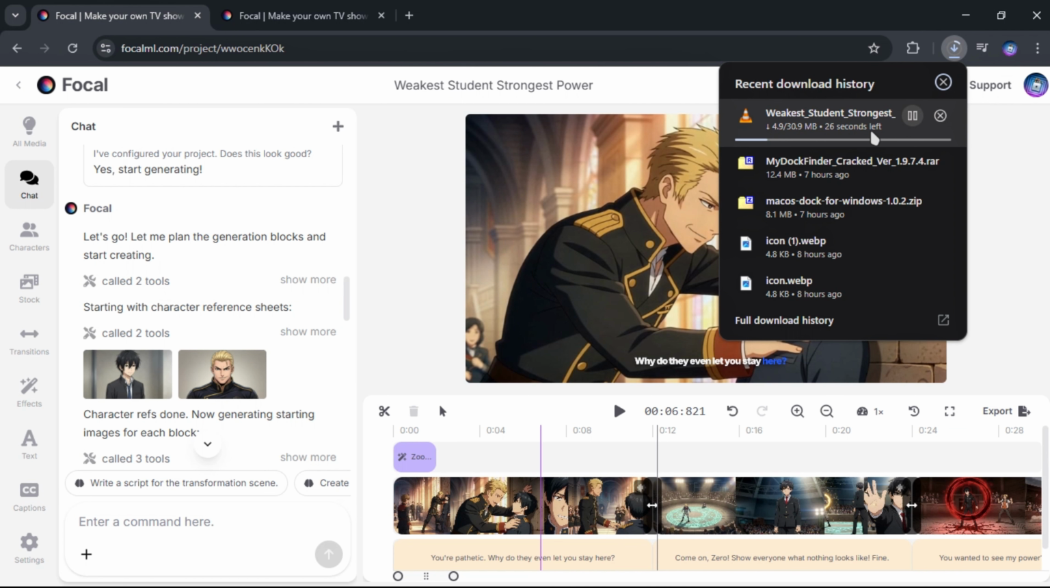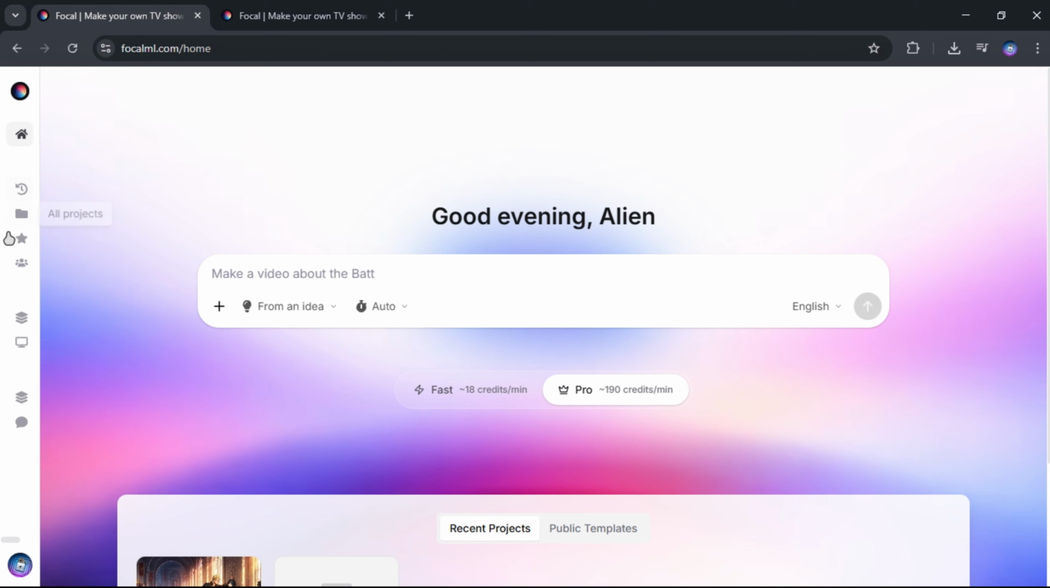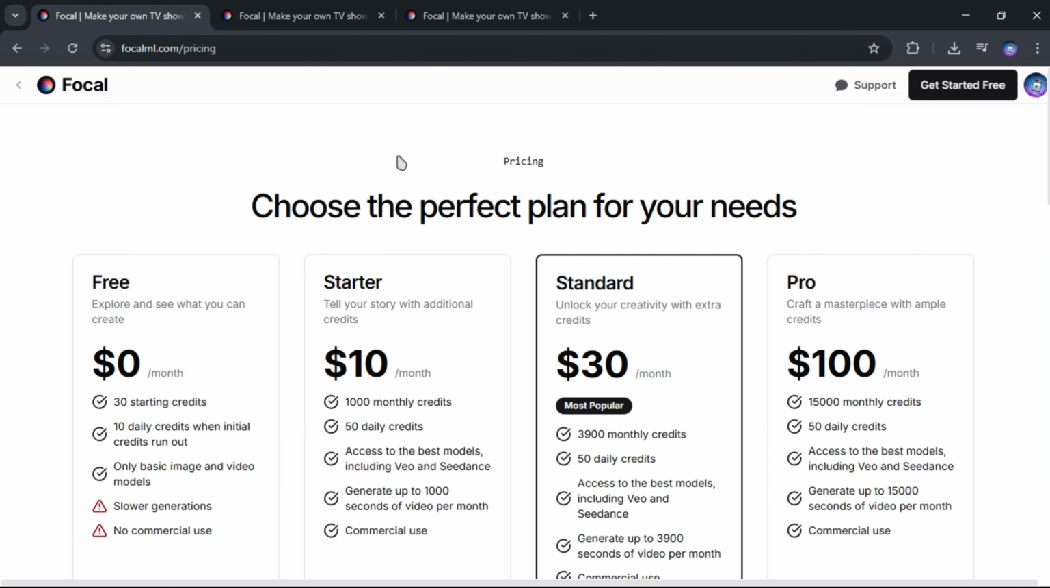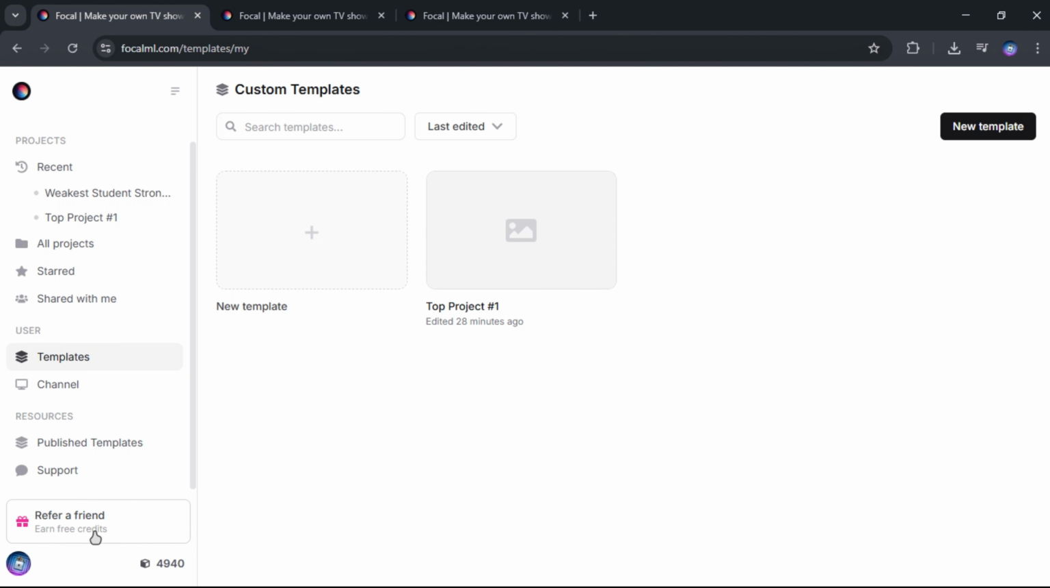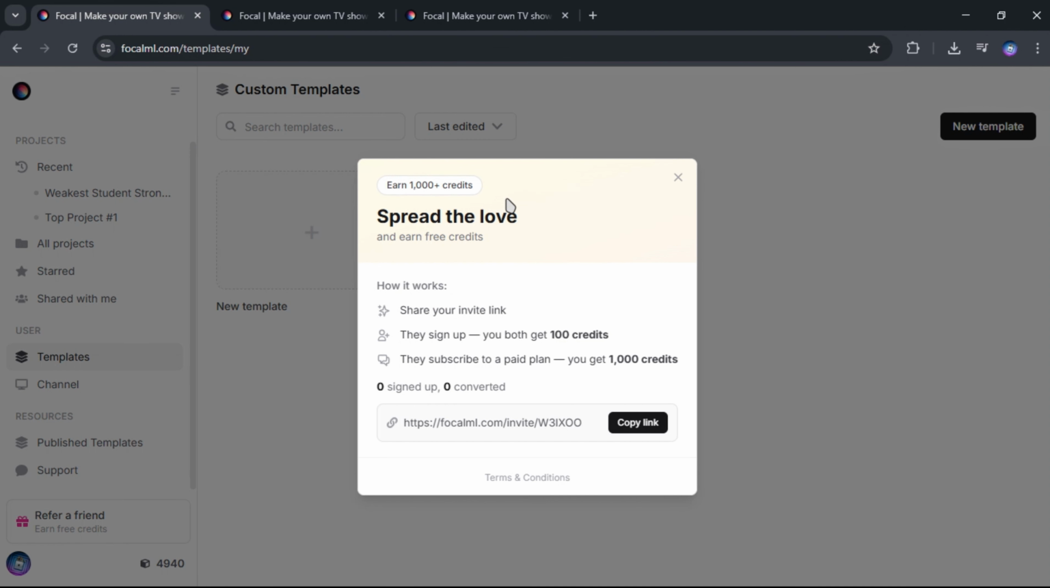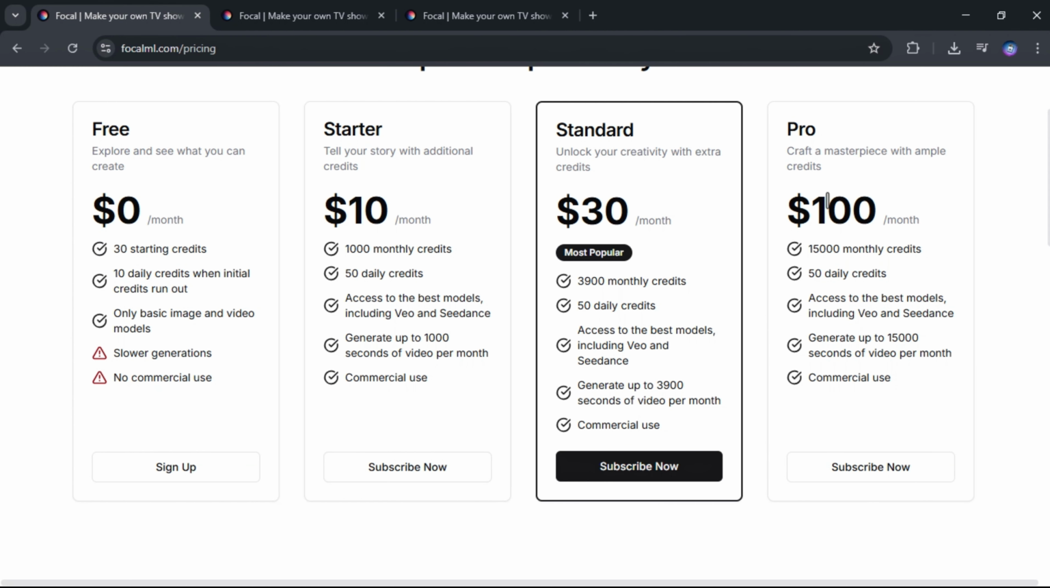As you are getting these huge facilities from a single site, I think their pricing is quite good. Let's see it. You can get 30 free credits here and 10 daily credits when the initial credits run out. But you can also get 1,000 credits by referring your friend, so that's a positive thing. And if you need to generate your videos in huge quantity, I would recommend you purchase the Pro plan or start with the standard $30 plan and then move to the $100 plan.